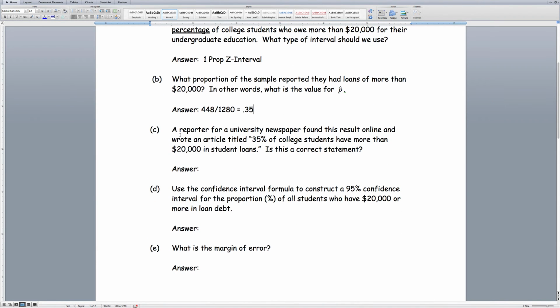Now, part C, probably one of the most important questions. If you find the statistics stuff kind of cool, this is an important issue here, because people misuse it all the time. Anyway, let's think about this. A reporter for a university newspaper found this result online and wrote an article titled 35% of college students have more than $20,000 in student loans. Is this a correct statement? Absolutely not.